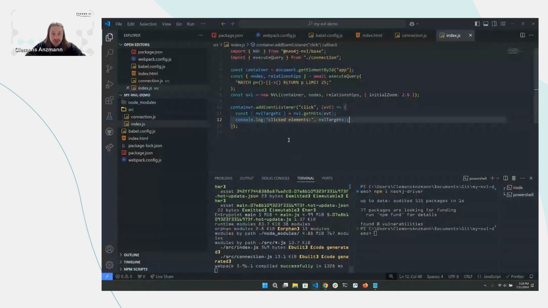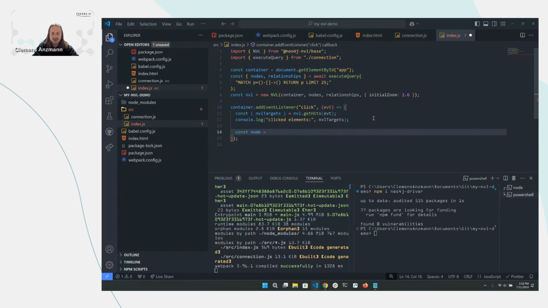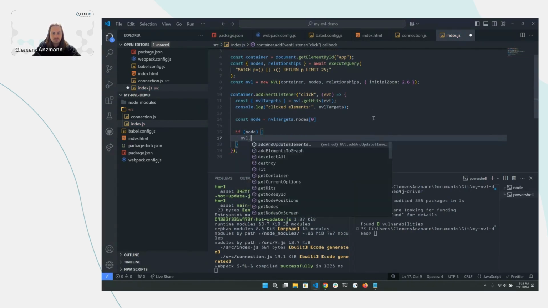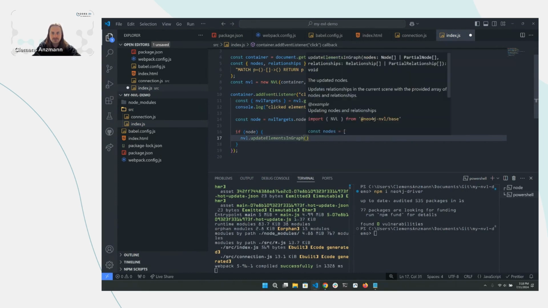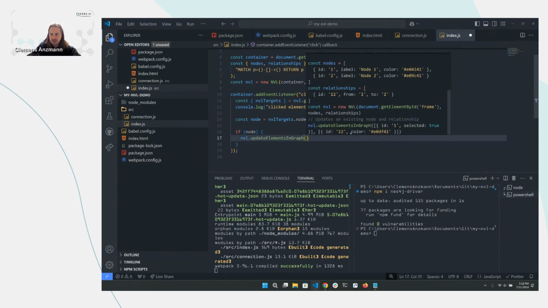Okay, so what can I do with that now? With that information, I can start manipulating my graph based on how I'm interacting and the graph state. So let's say I'm getting the node that has been interacted with. In case this array wasn't empty, if I do indeed have a node, then I can use the update elements in graph method to give an update based on ID.